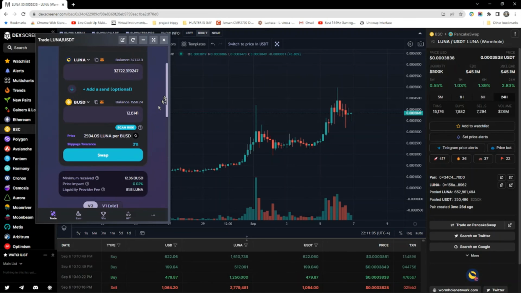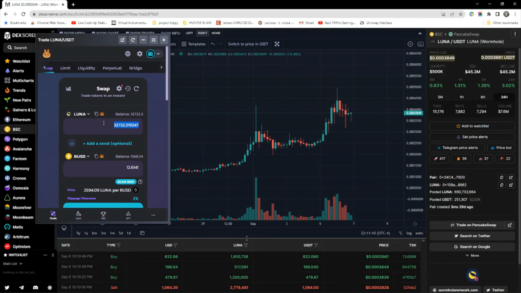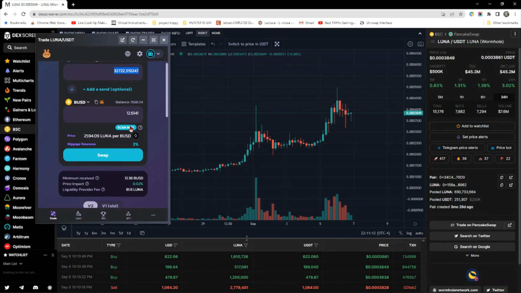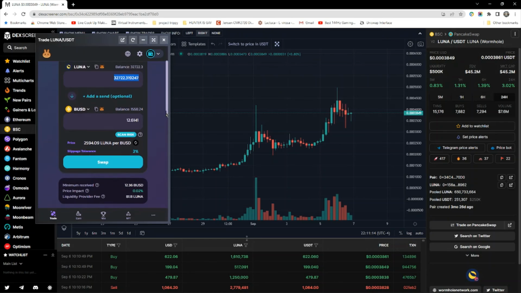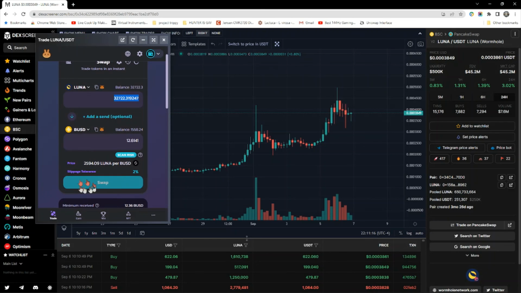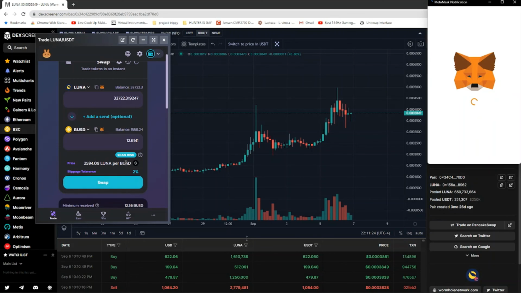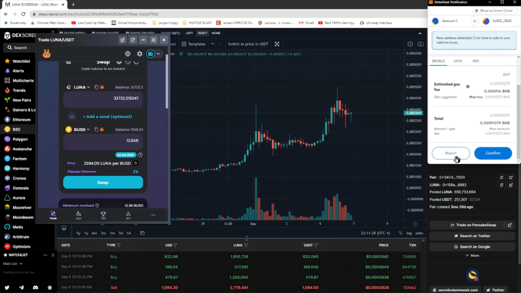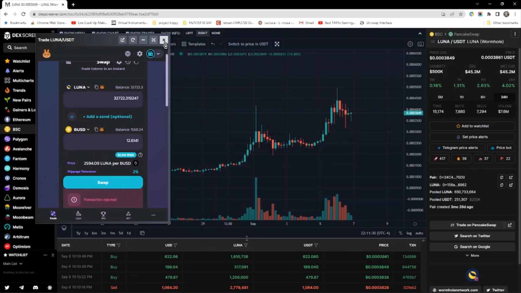I like to hit max, and you'll see exactly how much you own of Luna. And if you never invested into it before, you're gonna have a little enable button. You hit to enable the token. You hit the enable a token, and finally you own some Luna. Congratulations, there you go.